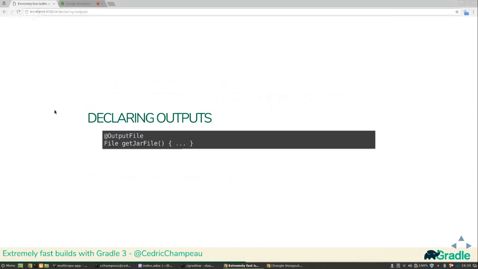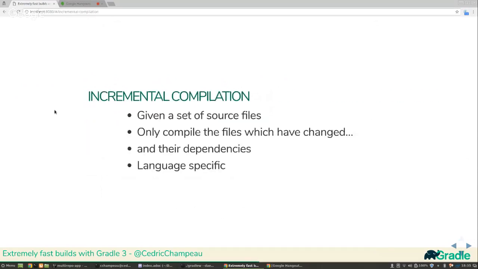Okay, so that's what we call incremental builds. But if you're into the Java world, and most likely if you use Eclipse, you probably know about incremental compilation. And that is another level of incrementalness. So the idea is that you have a set of source files that you want to compile, but you only change one source file. And you need to recompile only that source file and actually all the different source files that depend on that one.